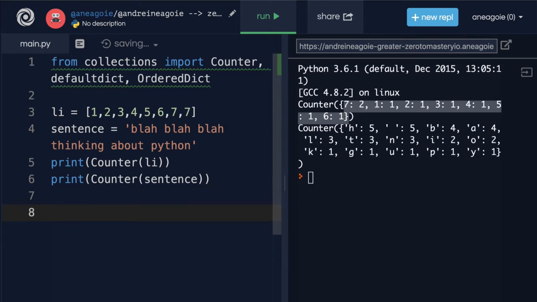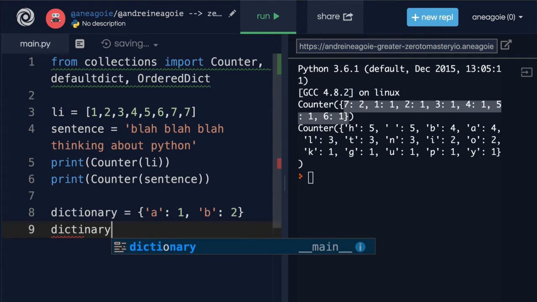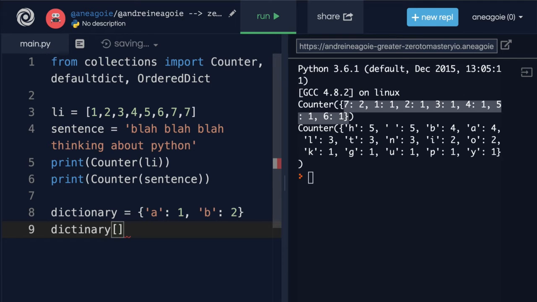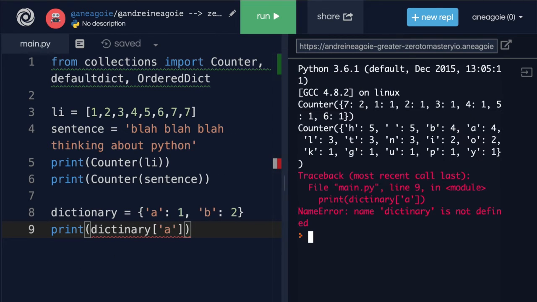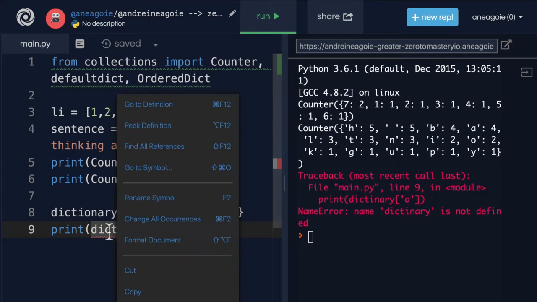What about the next one? defaultdict. God, that's a really hard word to say. Let's say we have a dictionary here, a very insignificant dictionary. We'll have A: 1 and B: 2. What a simple dictionary. Now in here, I can say dictionary, bracket A, and I'll be able to grab the value, right? If I click run, oh, and I did not spell dictionary right. Let's fix that.